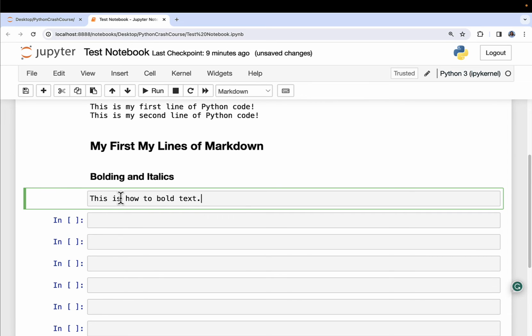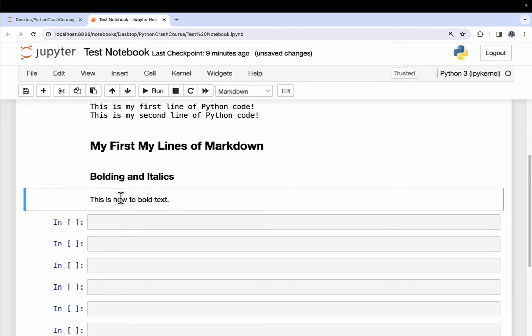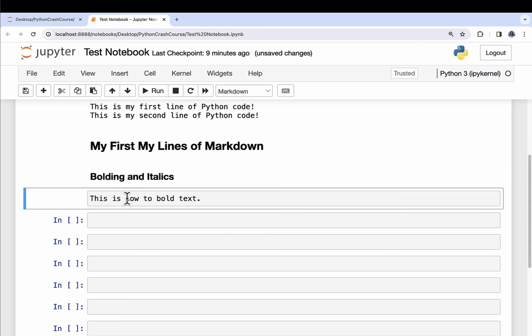a line of text. And if I run this, Control Enter, it doesn't look particularly fancy. Now if I double click the cell, I can get back in and edit it again. So what I'm going to do here is use double asterisk. Notice what it's doing is making everything after the double asterisk bolded.